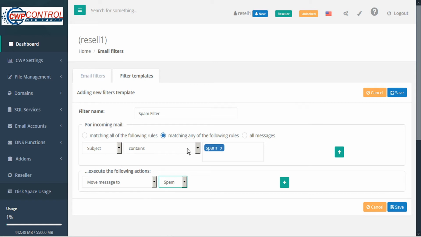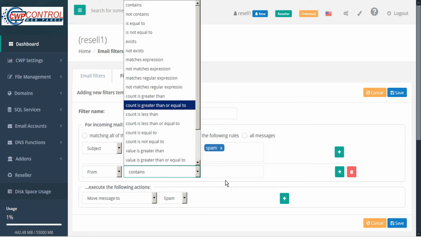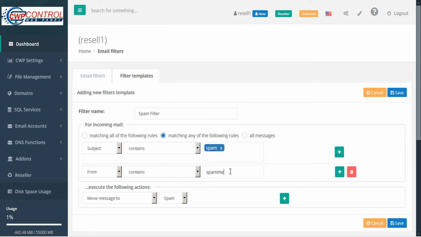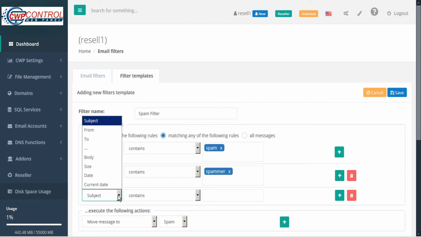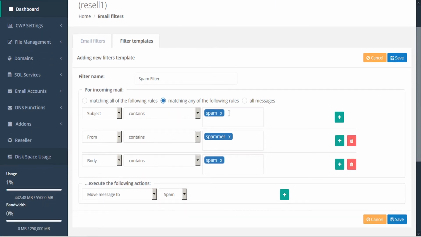Now let's go ahead and add some other conditions. And we can add as many conditions as we want here. So let's just say if the email comes from, containing the word spammer, if only it were so easy to identify spam. And we'll add another condition here. We'll say if the body contains the word spam. And again, this is clearly not a realistic scenario, but it serves the purpose.